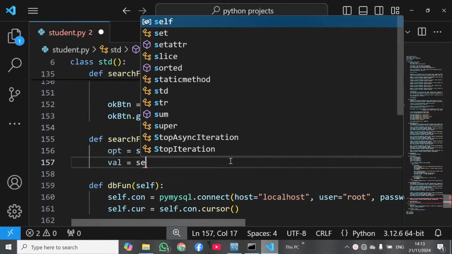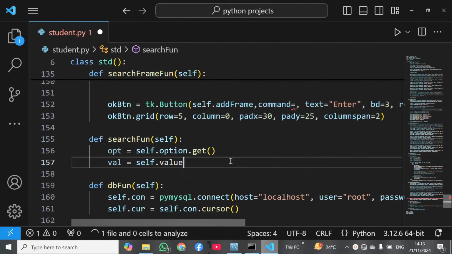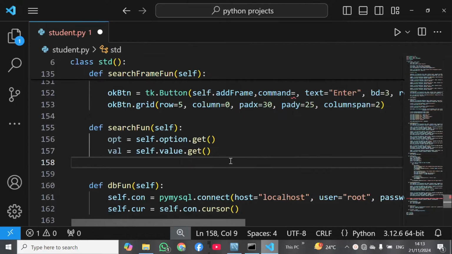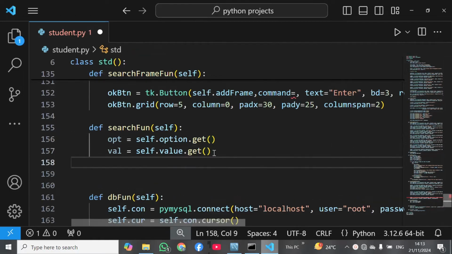Okay, and self.value.get(). As you know, this returns the value in string type. But if the user selects roll number, then roll number is integer type. So here we have to set a condition for when the option is equal to roll number.